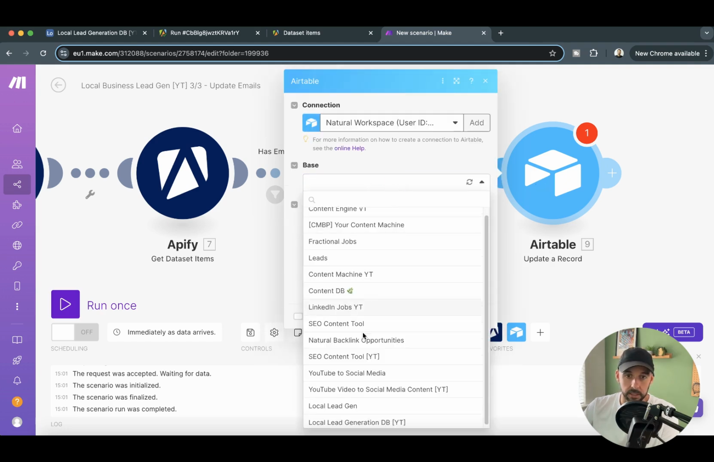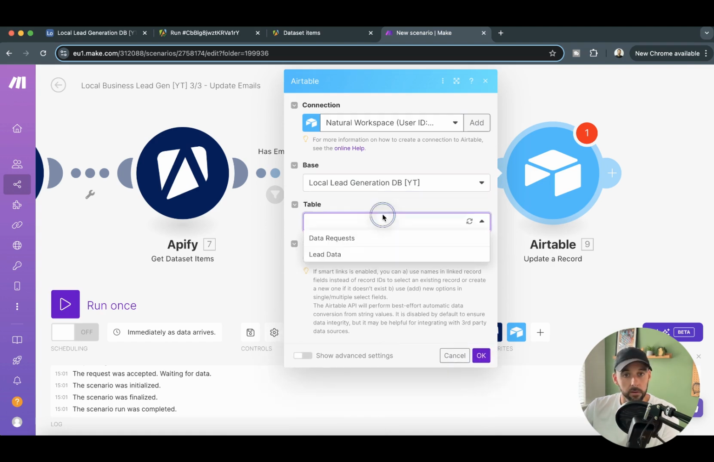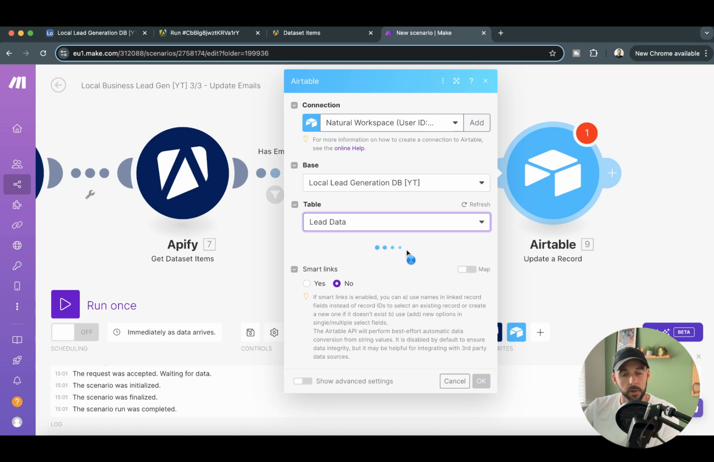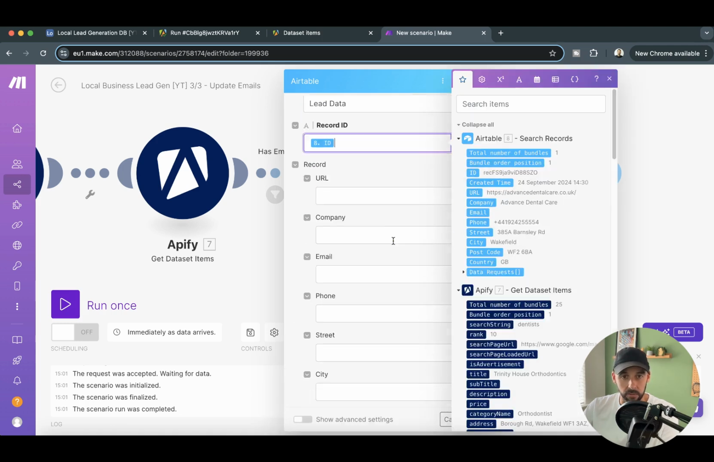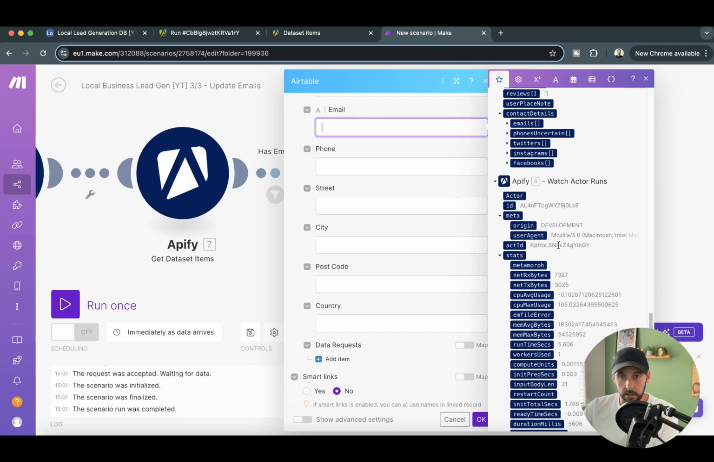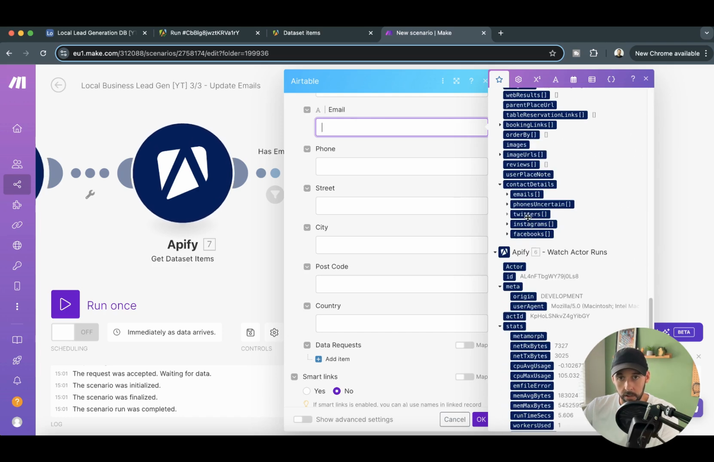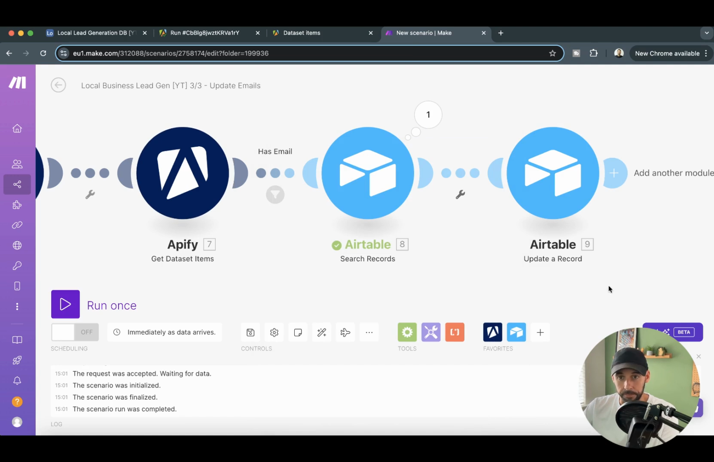Click on base. Let's go into our database. I'm going to click on lead data. The record is going to be the one that we just searched for and matched with the email, with the URL. And then the email here is going to be the contact details, emails, number 1. All right, and I'm going to click on OK.